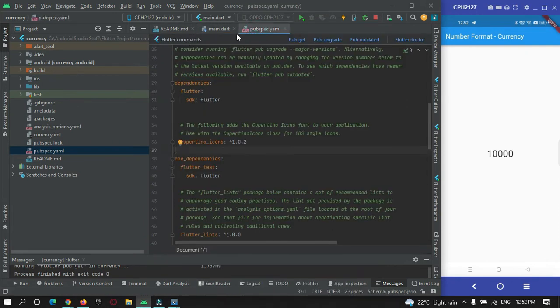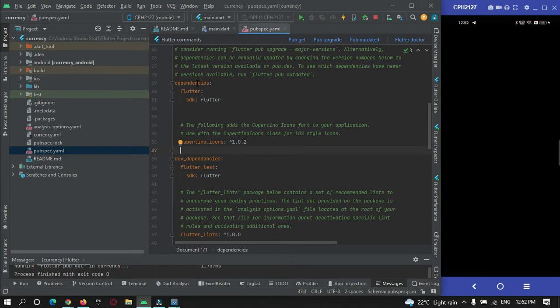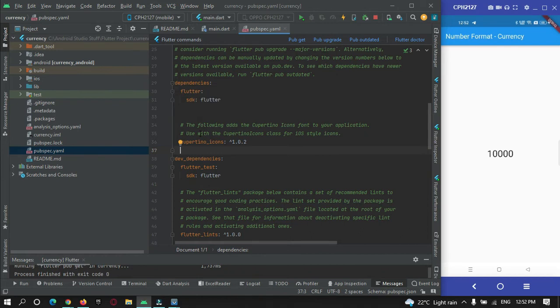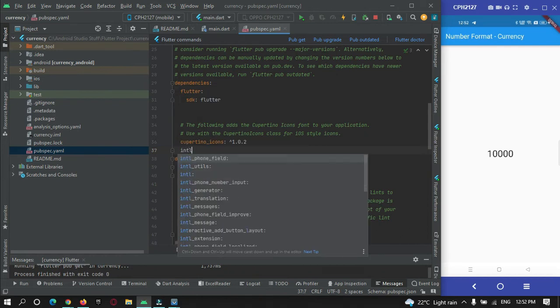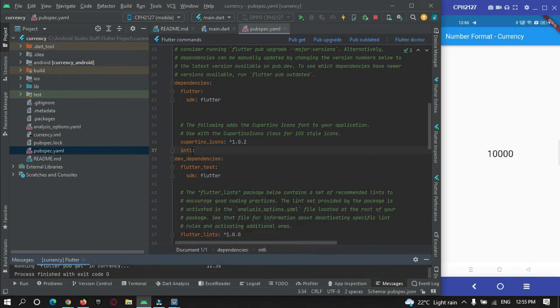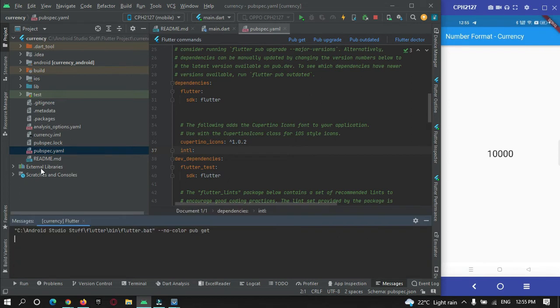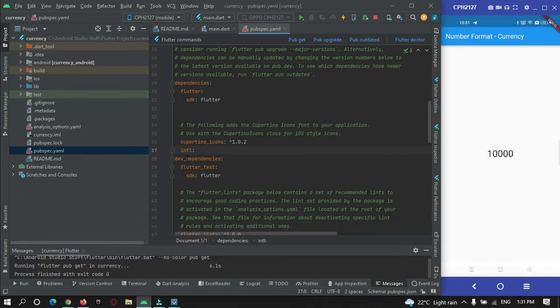So let's do it in the pubspec.yaml file, and under the dependencies section, just add it. So intl. Okay, so this is the package we need. So add it and hit the pub get button. This will download the package into your external libraries. Once the dependency has been imported, you can use it wherever required by just importing it.